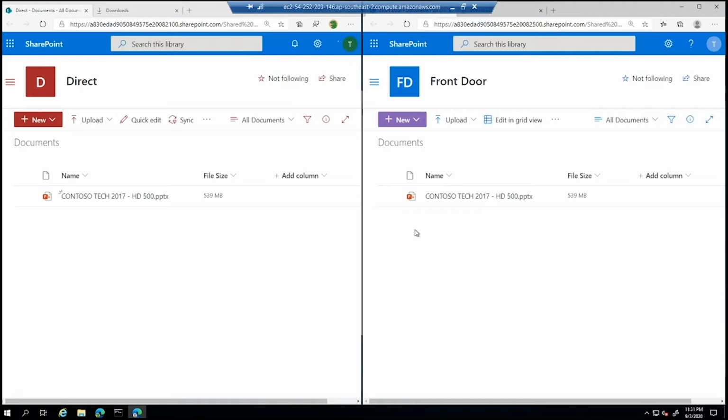This is a networking and performance demo, and we wanted to make sure that we were standing in a neutral place so that we had no unfair advantage from a networking perspective. On the machine, I have two browser windows open side by side. On the left, I'm connected to a SharePoint Online tenant that's hosted in our Chicago data center, and I'm connecting to it over the legacy path or directly over the internet.